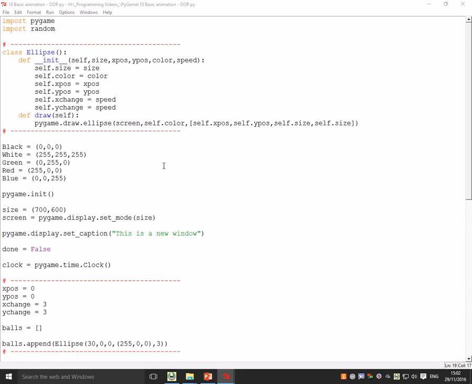Okay, so I'll show you how I did it. I've got an ellipse class, okay, that's got a constructor with some attributes in. So each circle had a size, color, x and y position, and x and y speed or change. And then I've got a draw command that draws that to the screen and passes it the colour, and then gets its x and y positions and things like that.